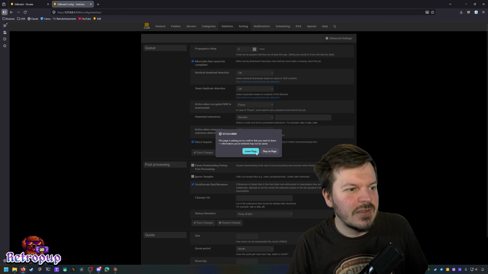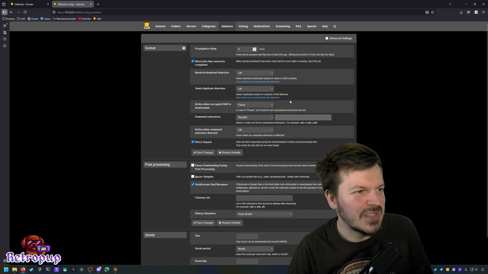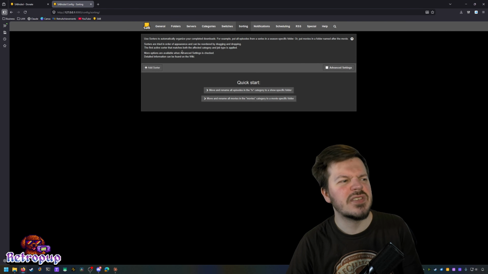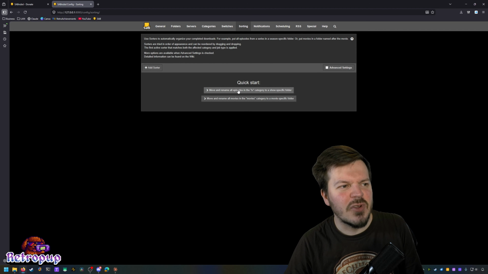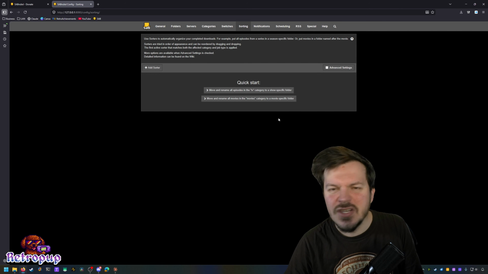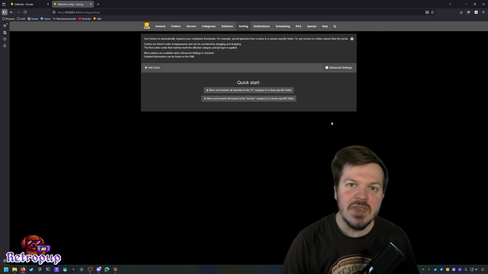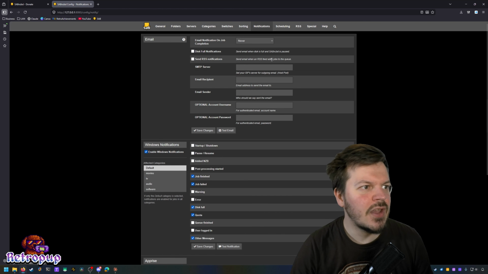Next, we have sorting. Do make sure that when you change any of the settings, you click save, otherwise it'll shout at you like it just did to me. Sorting is where you can do it. If you wanted to just handle this all manually, you could. There you've got some quick starts for moving and renaming all TV shows or movies. That's where the categories come into play. I'm not going to be doing this. I'm going to be using a separate app for this later, which is much easier.